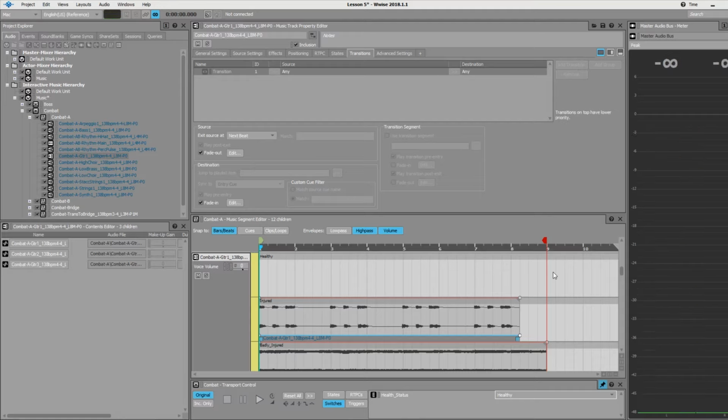It's a lot more fluid that way than it was when we weren't going into the detail of how to fade in and fade out. Cool, so our music switch is working the way that we want it to.